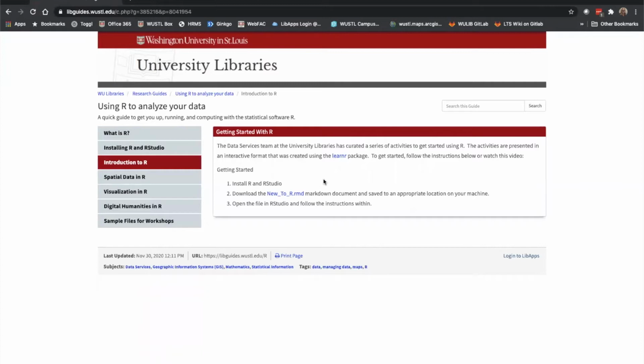And this page explains that the data services team has curated a series of activities to get you started using R. These activities were created using a package called Learn R, which presents the information in an interactive format, which you'll see in a few minutes.